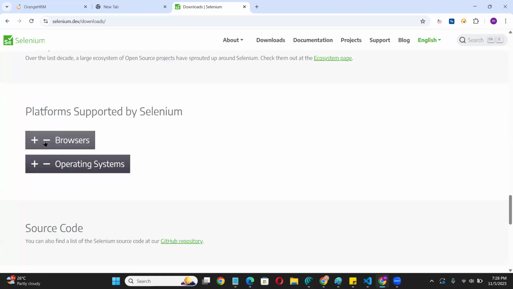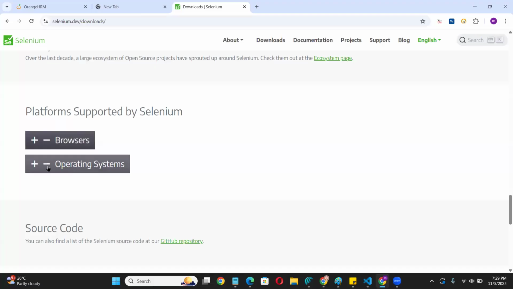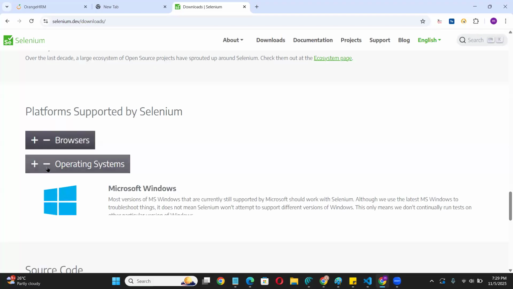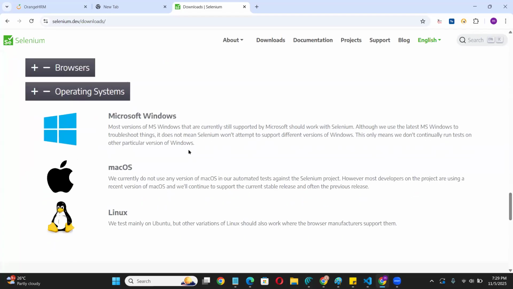In the same way, it also supports different operating systems. What are the supported operating systems? Mac OS, Linux and Windows. Microsoft Windows, Mac OS, Linux.